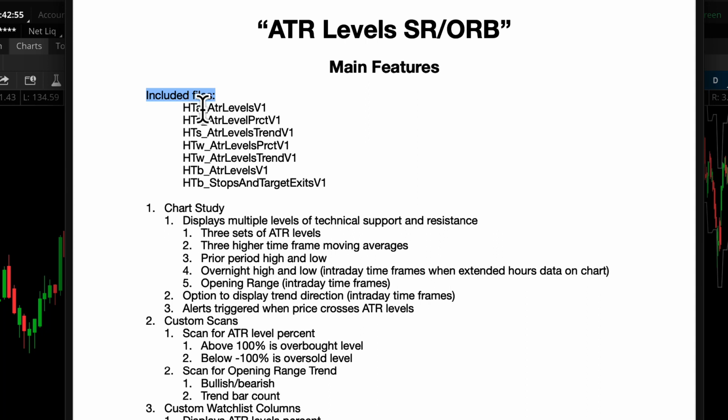There's a prefix for each file name, and I'll explain how to interpret that prefix. The HT stands for Hahn-Tech. That's pretty simple. The lowercase letter tells you the application. So lowercase a stands for analysis. So this is a chart study indicator right here. And then the S stands for scan. So these two are your custom scans. And then the W stands for watch list column. So these two are your watch list columns.